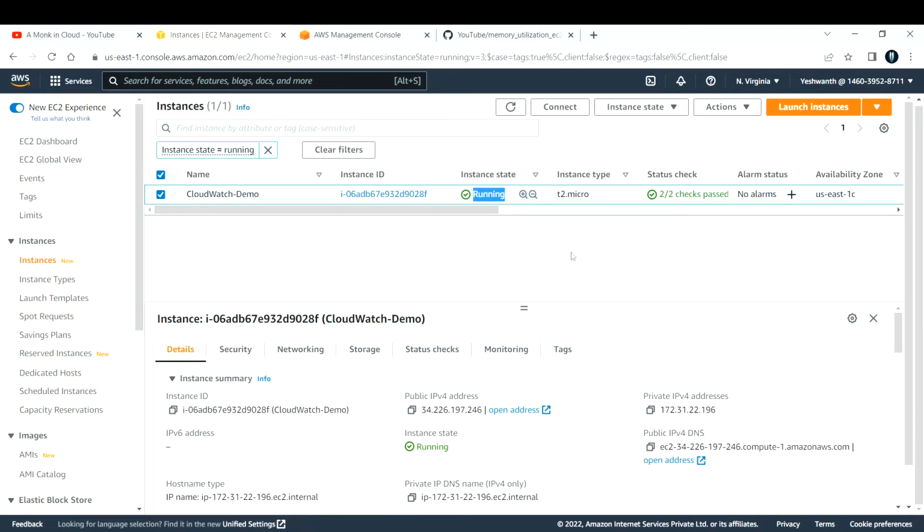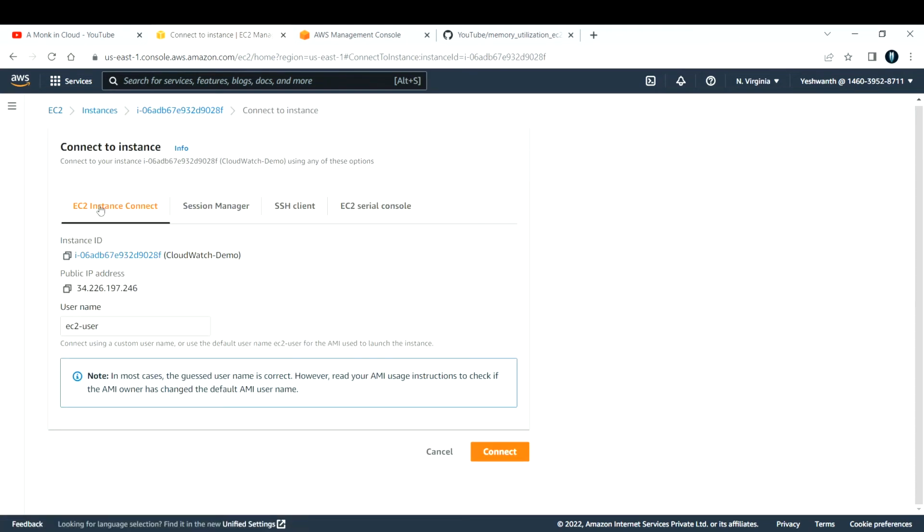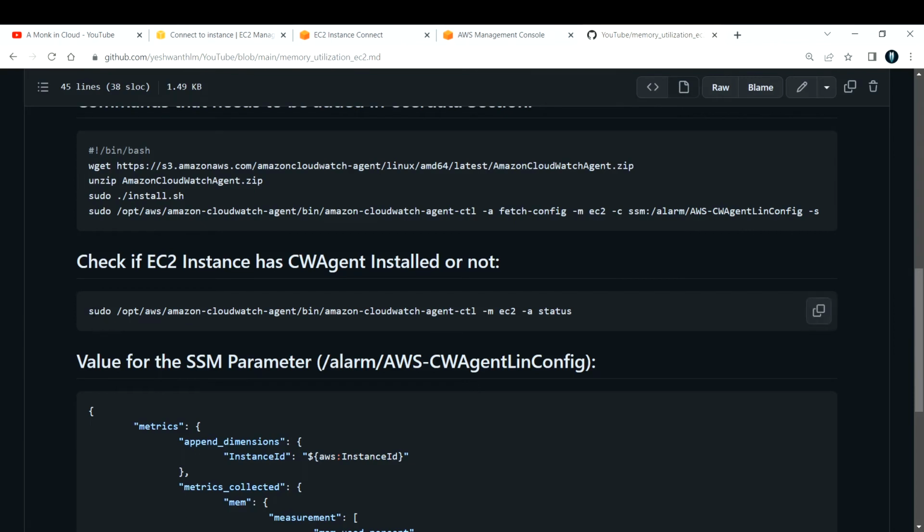Next, let us verify whether the CloudWatch agent that we provided in the user data section is installed or not. How do we do that? Let us connect to this EC2 instance using the Instance Connect method, and I've also provided the command to check. This is the command. As I told you, the CloudWatch agent will be installed in this location, so we are going to check its status. If it is in running state, that means the user data section worked fine.